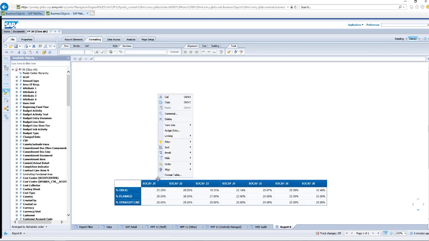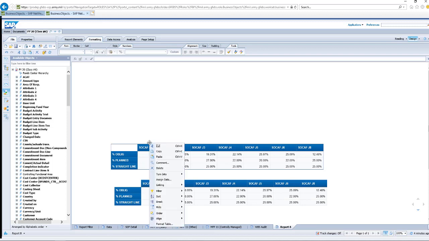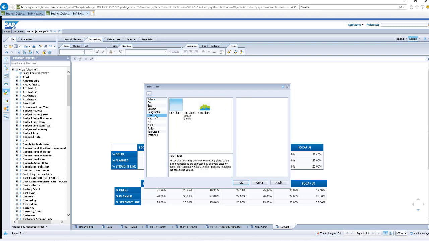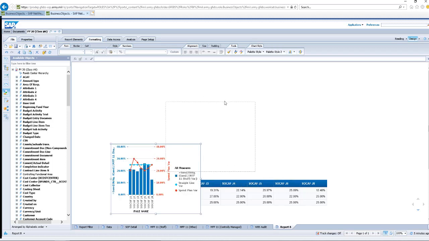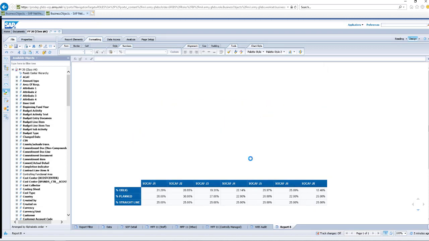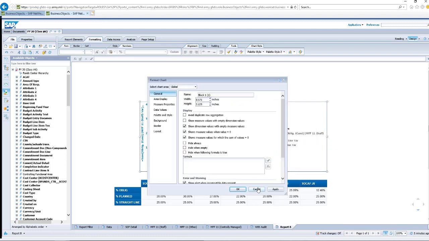All I'm going to do is pretty simple. All I'm going to do is copy this and paste it, and then I'm going to turn this into a graph. So all I do is right click, turn into, and there are several different choices here, but right now I'm going to do a combination so that it lines up all of our data elements pretty cleanly. We just want to make sure that two of our percentages that we're using, the straight line and the planned, are on separate axes, and I'm going to talk to you about that in a second here.